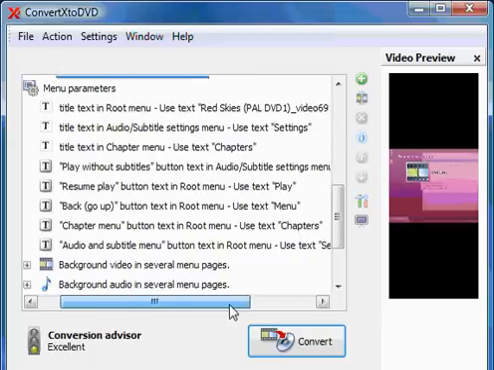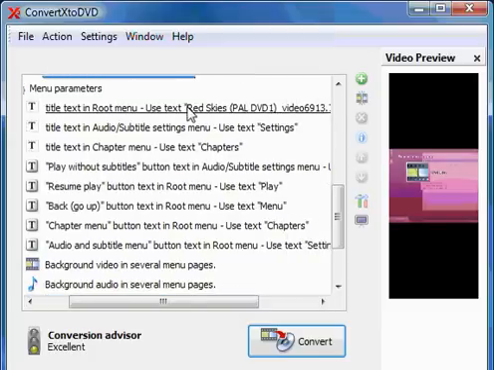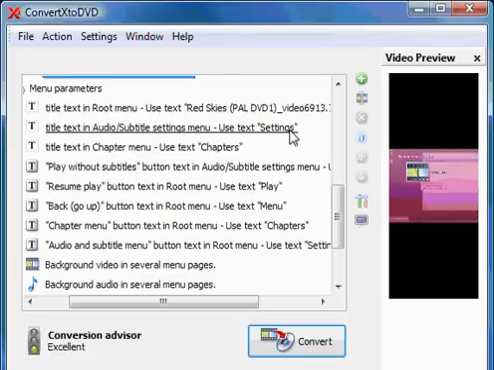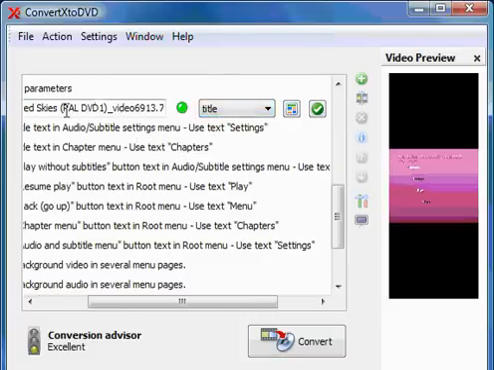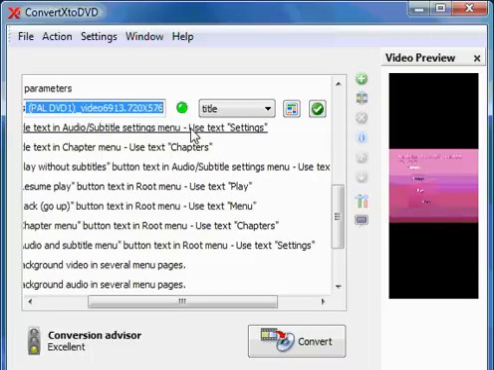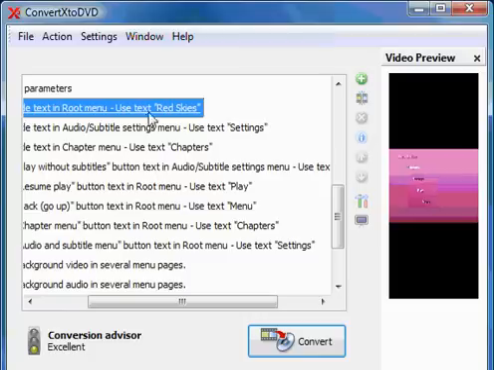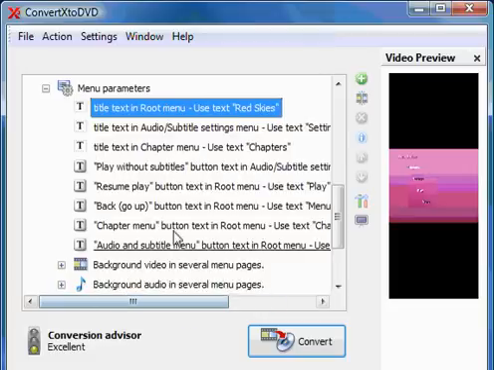I can change the text because there are multiple menus. There's the text in the root menu, there's the text in the audio and subtitle settings, and the text in the chapter menus. These are pretty much basics. The menus are called either the settings menu or the chapters menu. I'm going to leave it at that. The text in the root menu will be the title of my film. I have some junk information in there that I don't really need, so I'm going to erase that and keep just the title of the movie, and not what file format it is or if it's PAL or NTSC, etc.